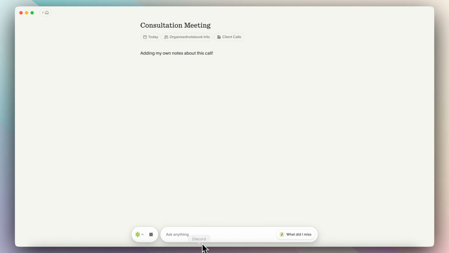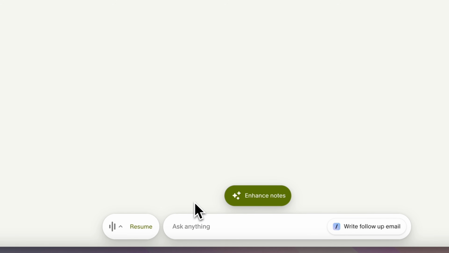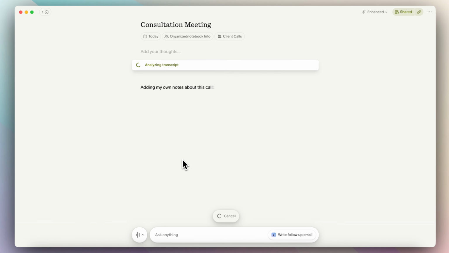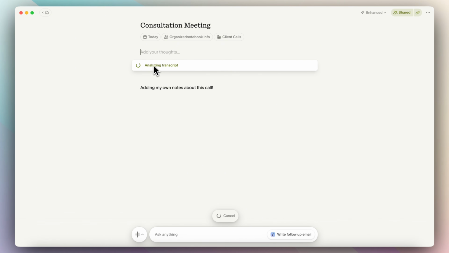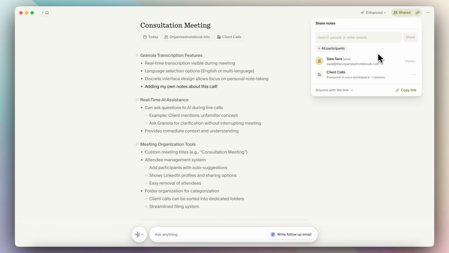So once I'm done with the note and the meeting itself, I can just stop the transcript. And I can even click enhance notes for it to start making my notes in a more clear way and analyzing the transcript. Once you have ended the meeting, you can immediately share with people in the call.